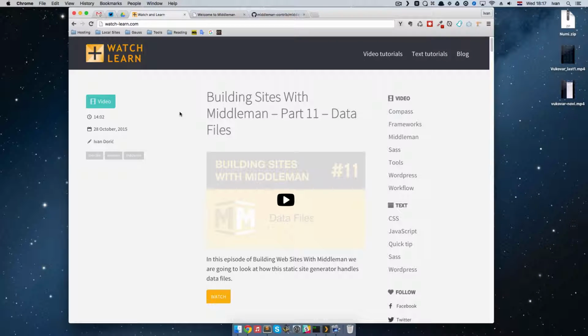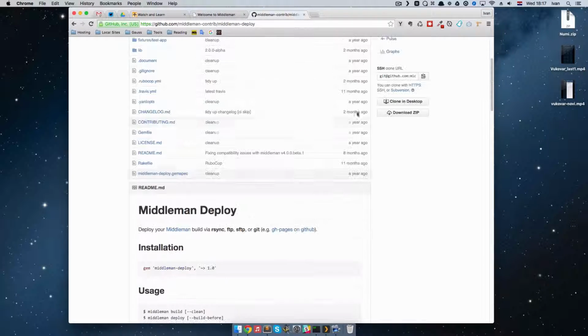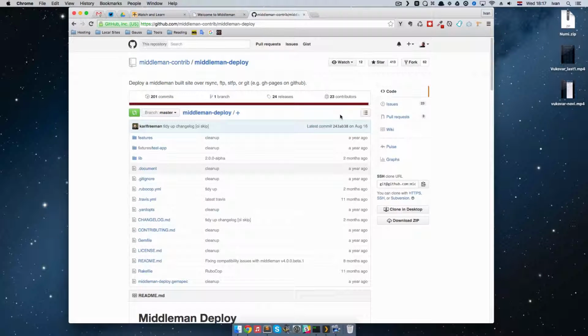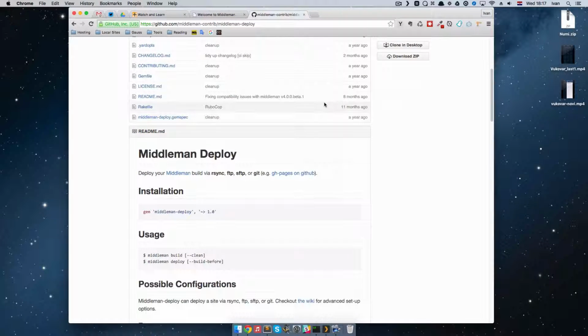Because as I've said many times before, Middleman generates just pure HTML, images and CSS files, and any kind of server configuration would do. So we are going to be using this Middleman plugin called Middleman Deploy, and I'm going to show you how you can deploy your sites, and build them before that, to any kind of server you want.